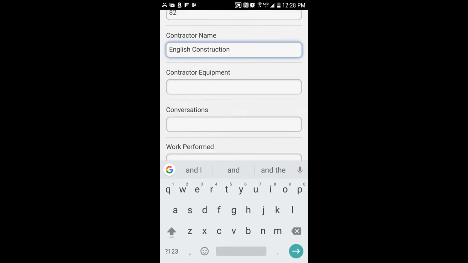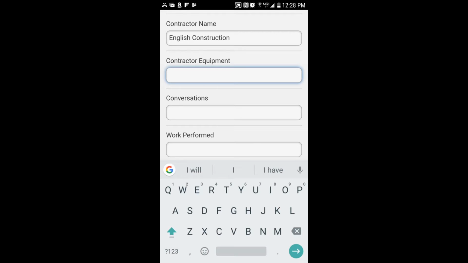Say is English Construction, their equipment. And here's what I mean, I can't use the full capabilities, because you get into some of these and it's hard to type it all in. You've got a little small keyboard on your cell phone.